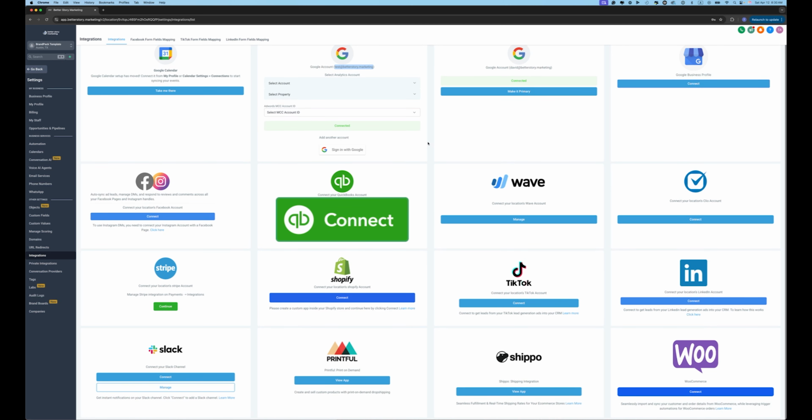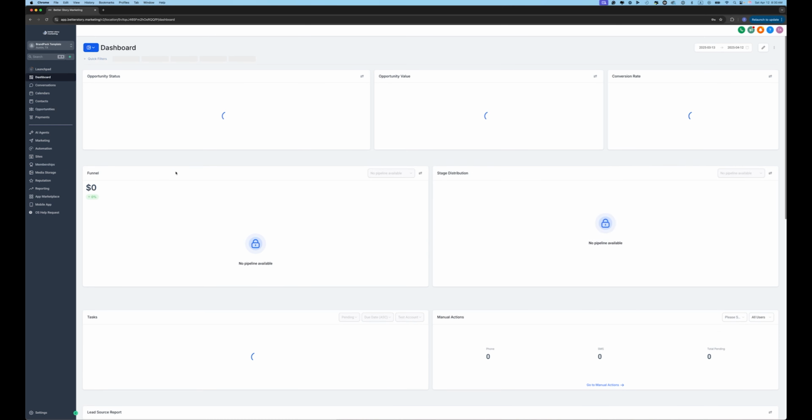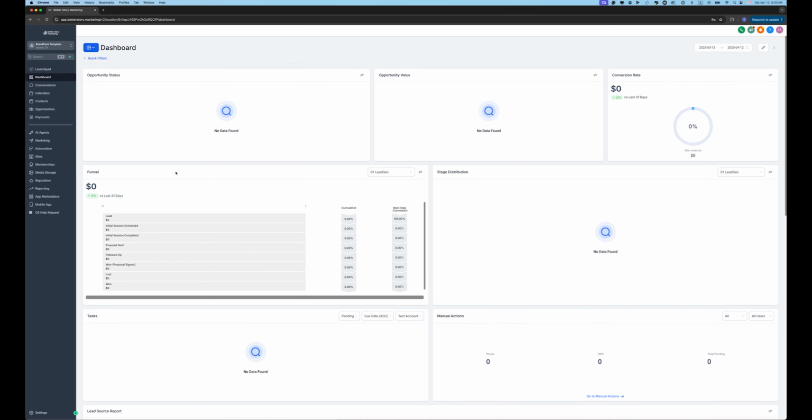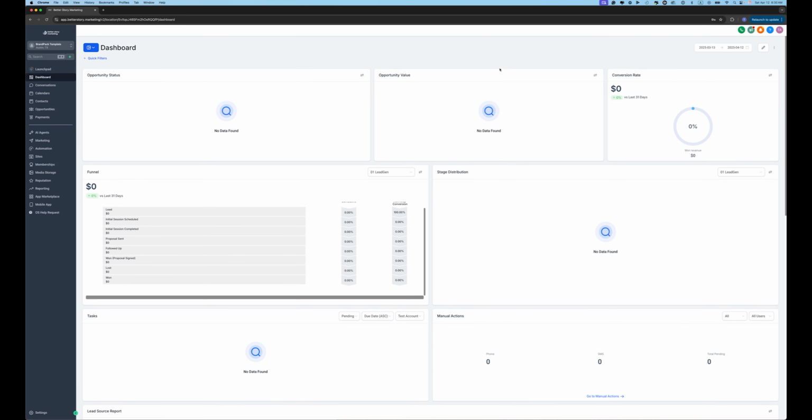When you connect your Facebook account, that's going to connect your Facebook ads. All of these different things, let's come back over here, populate the dashboard. We showed some of this in another video and we'll cover more in the future, but you can customize this whole dashboard. You can create new widgets in here if you want.